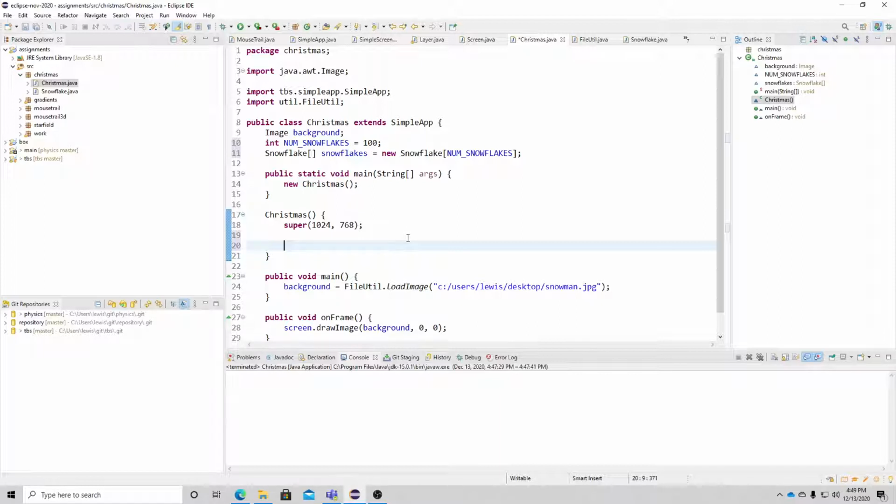Okay, so here we go. I use a for loop. Sorry, let's make that numSnowflakes.